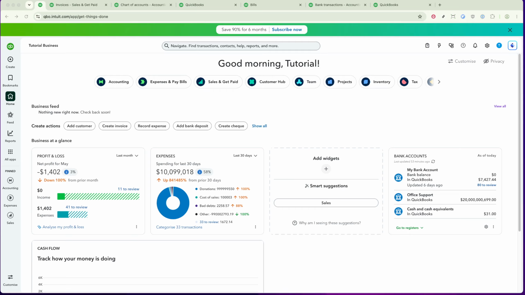QuickBooks Online is a powerful tool for managing your business finances, and knowing how to edit or delete transactions is an essential skill.